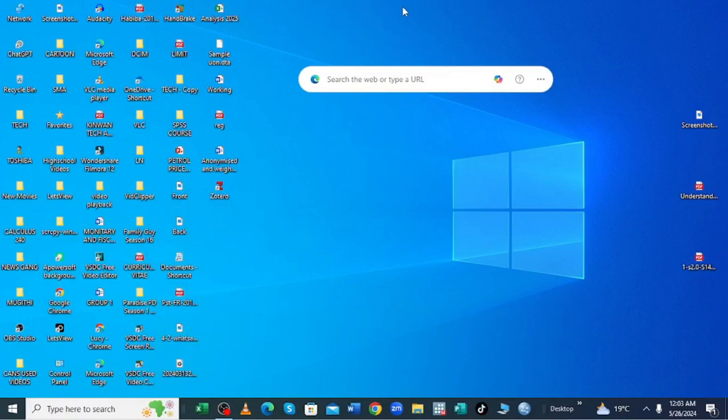I would like to take you through how you can link Zotero to your Microsoft Word. What you are required to do is just have Zotero already installed on your device. Then, after downloading and installing it, this is the process which you can follow.